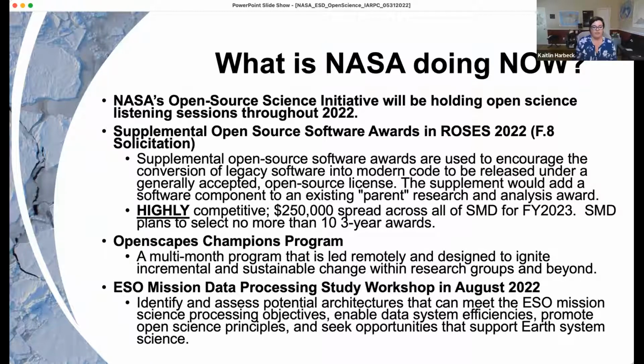Something else that I think is really interesting, and I've been mentioning this with our science teams and our PIs, is this OpenScapes Champion program. So it's a multi-month program that's led remotely and designed to help foster incremental and sustainable change amongst our science teams, and then giving them the tools to extend those opportunities out into their communities and into their universities.